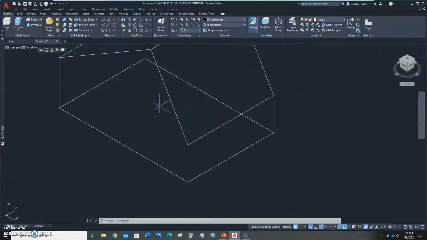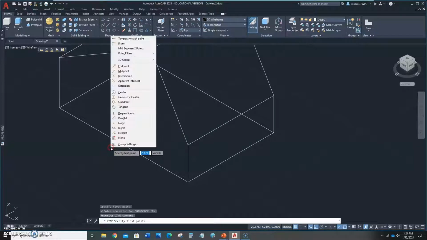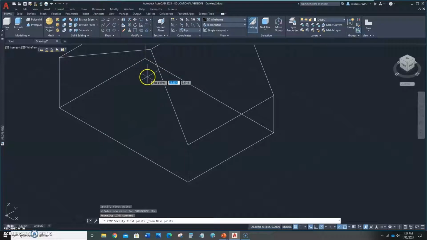The next thing we're going to do is draw the 2 cutouts here in the front. I'm going to draw a line. Let me make sure that I'm right here, and I'm going to pick from, pick this point here, and type @0,0.75. So I'm going 0 in the x direction, 0.75 in the y direction. Hit enter. Now I have a line starting there.